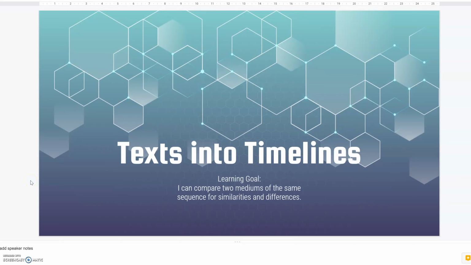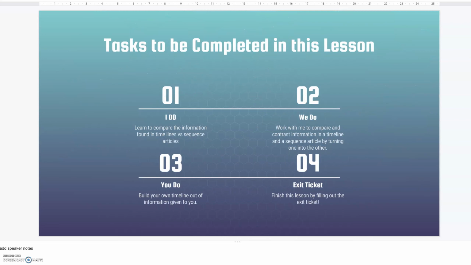Hello. Today our learning goal is to compare two mediums, that's different kinds of information, of the same sequence for similarities and differences. Here we're going to be trying to transfer text into timelines. So today you need to do the I do, which is what you're already in right now. You're going to learn to compare the information found in timelines versus sequence articles.